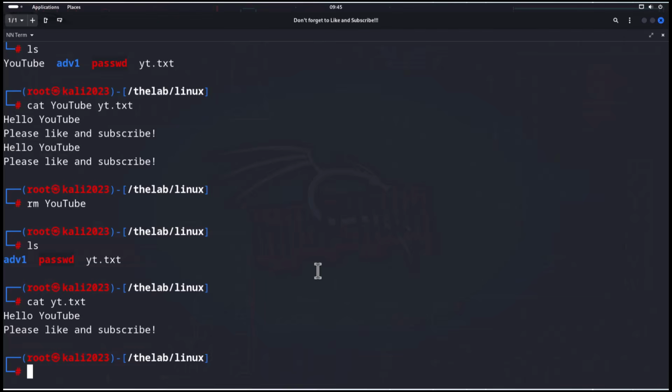You can use it in scripts. You can use it for lots of cool stuff. So anyway, those are the two different versions of links and how you could use them.